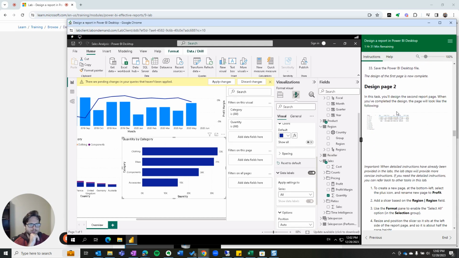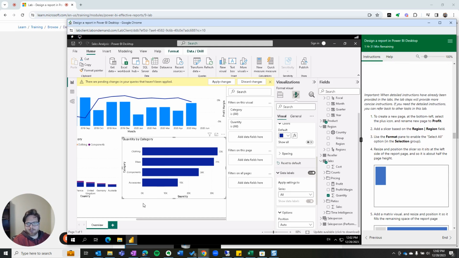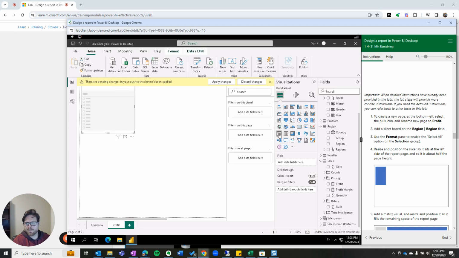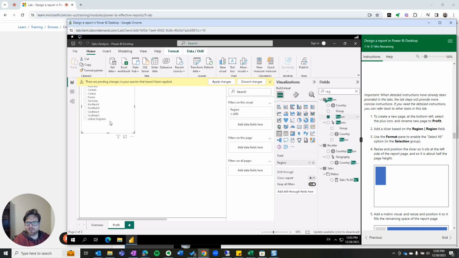So that's part one, and then in part two we're going to make a second page. It looks like it's got some matrices that we're going to select. All right, so create a new page, select the plus icon, say new page. Remember, we can double click and call this profit, and we want a slicer based on region. And where's our slicer again? Slicer. And where's region? Okay, so we've got a region-based slicer.